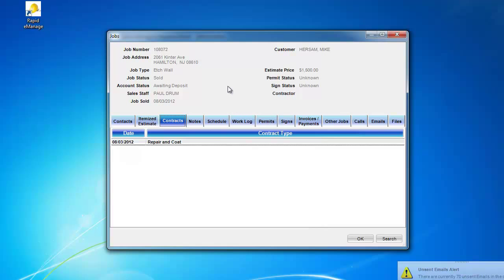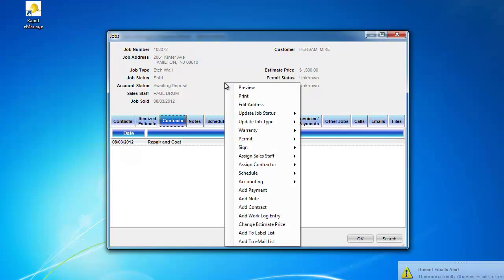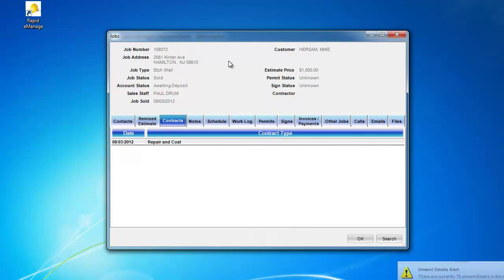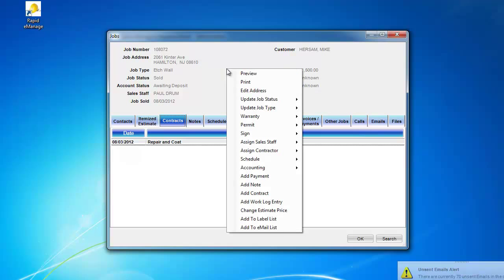As you can see, permits and signs. And these are two examples of the numerous ways within Rapid eManage to take a different path to the same information. The address of the prospect or repeat customer is entered on the new call page, so is the salesperson. But in this pull-down menu on the jobs page, there is an option to edit address as well as an option to assign sales staff. And there is that, in case it wasn't done earlier in the process.